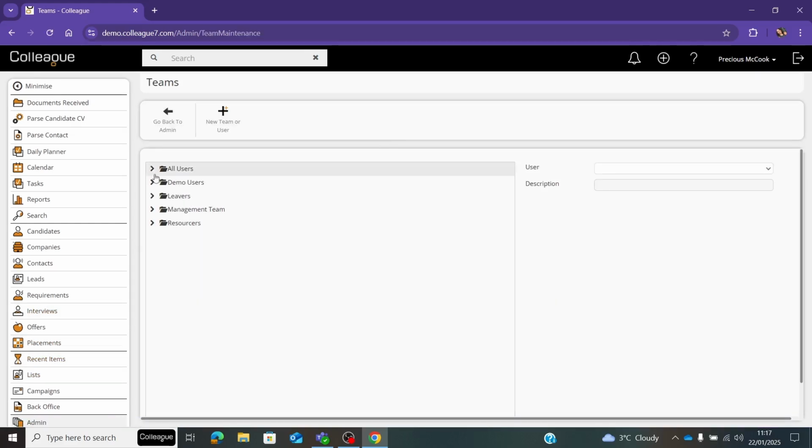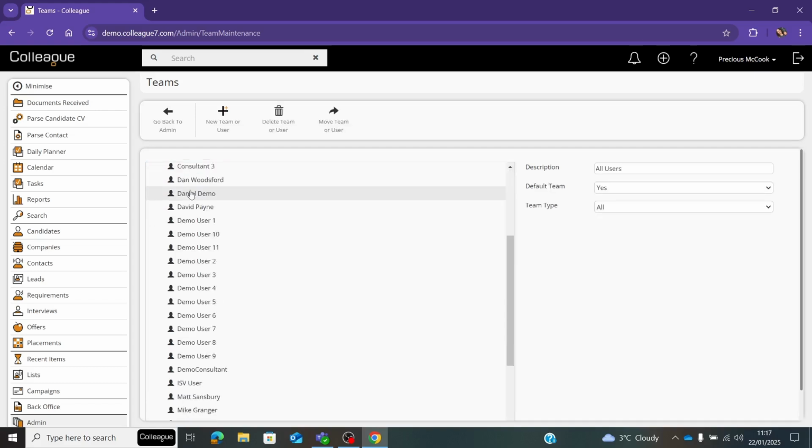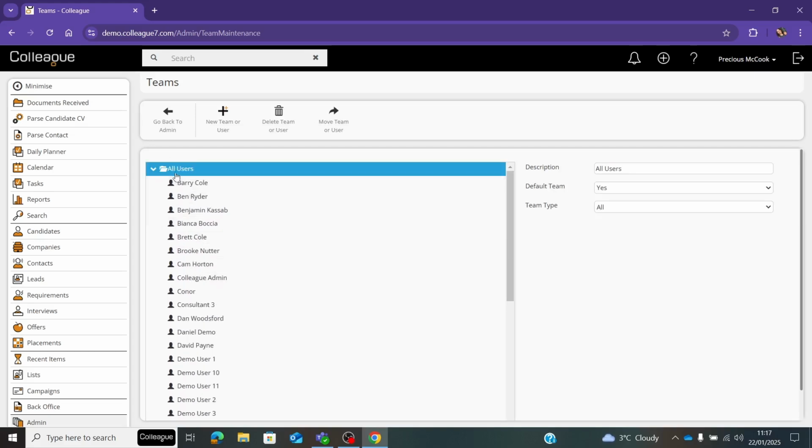Once you've done this, you'll notice that there's folders all labelled, and these are the teams, and if you select one of the teams, it has all of the users that are within that team.